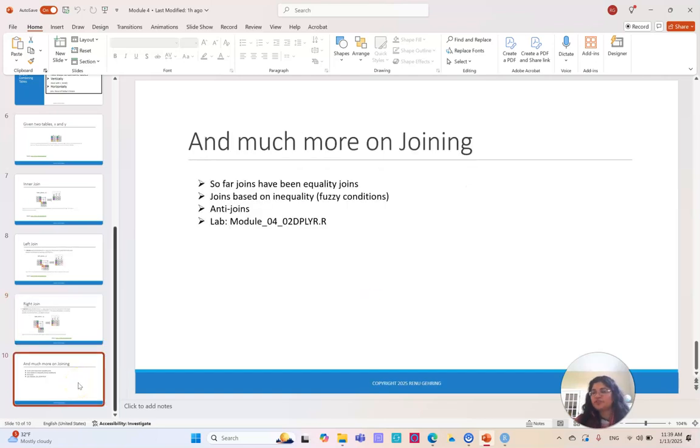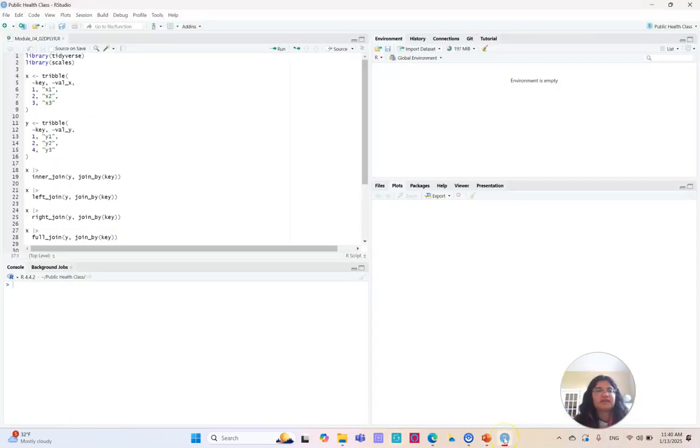There's a lot more on joining. R for Data Science, the textbook, does a really good job trying to explain what equality joins are, and joins based on inequality, fuzzy conditions, and anti-joins. So let me just show you a little flavor of what this would look like in R.